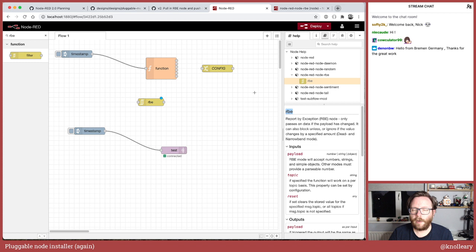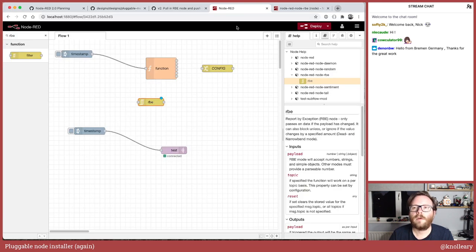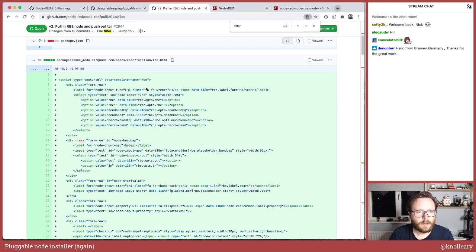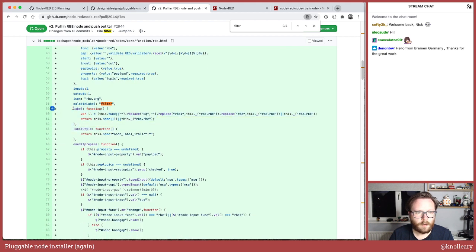Okay, now some of those are going to be bugs in core Node-RED to fix, like the help sidebar. The fact it says RBE on that node there might be something in its label function. Yeah. So you can see here, it does a bunch of, what's it doing?